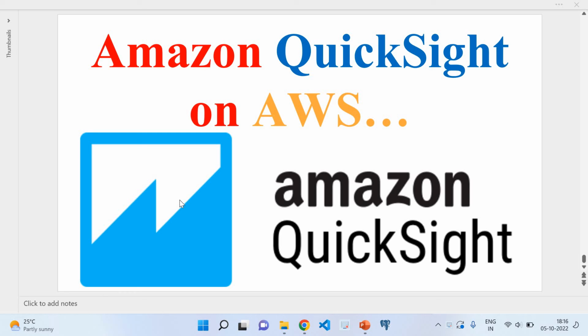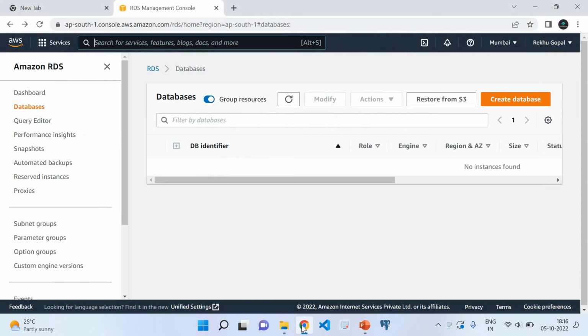Hi, in this video, I'm going to show you how to enable Amazon Quicksight on your AWS account. I'm going to help you with the steps that you need to follow and the information that you need to know to enable Amazon Quicksight on your AWS account.